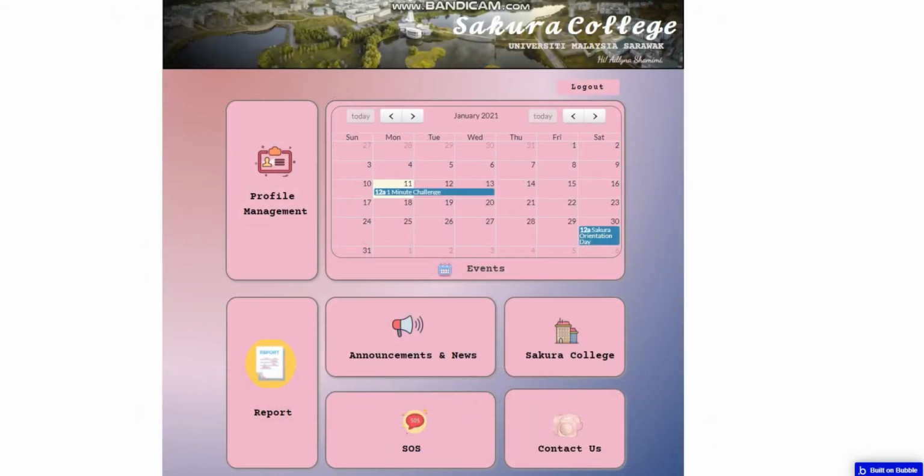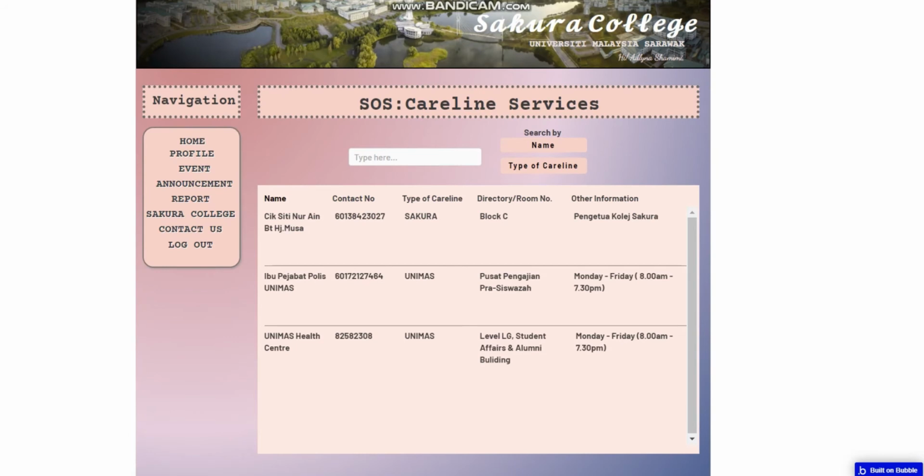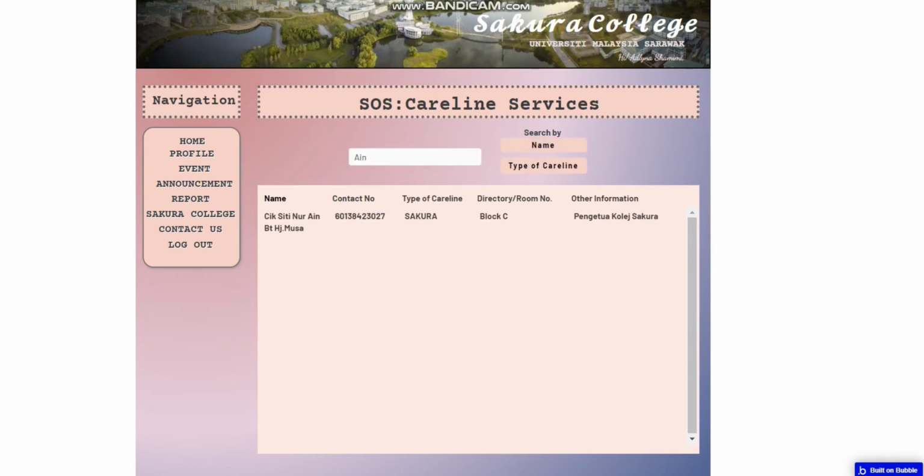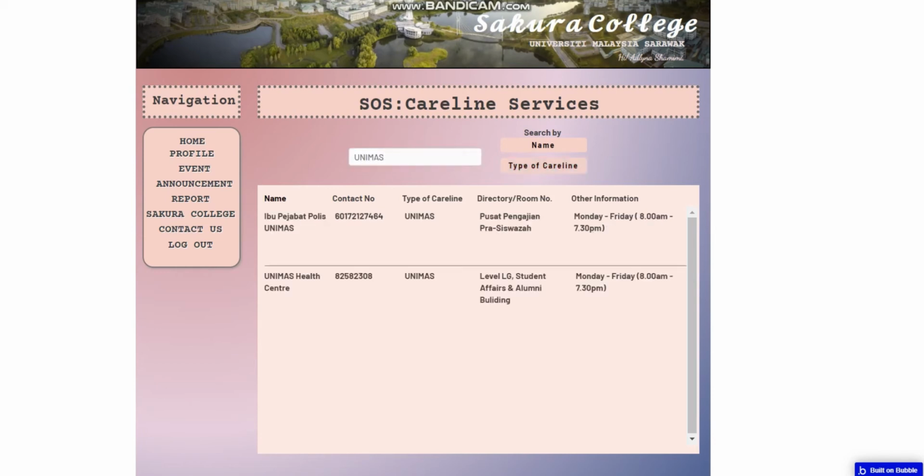In the source page for resident view, the resident will be displayed with the list of K-line numbers relating to Unimas and Sakura College. The resident can search the K-line numbers by name and by the type of K-lines. This is the example. This is by searching by name, and this is searching by the type of K-lines.